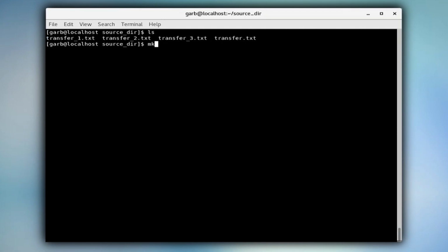Next, let's copy directories recursively. I will create three directories recursively as source_1, source_2, and source_3. The -p option stands for parent, and it allows you to create a directory hierarchy, a tree of directories.